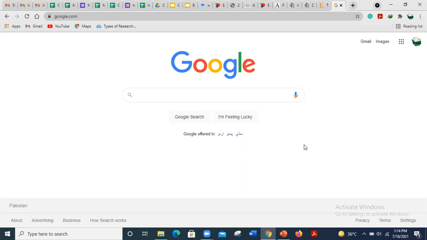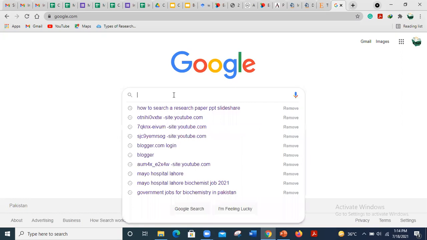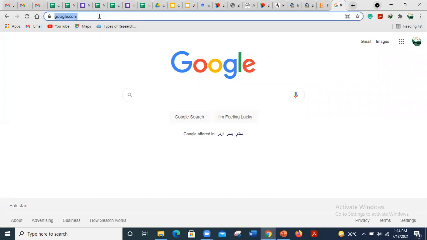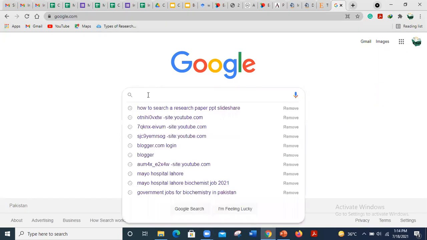So first of all, here on my laptop I have opened my Google browser, Google Chrome, and here you can search google.com, and in the search bar of Google you can search your topic in the form of keywords. All right, so suppose that I want to search here diabetes.